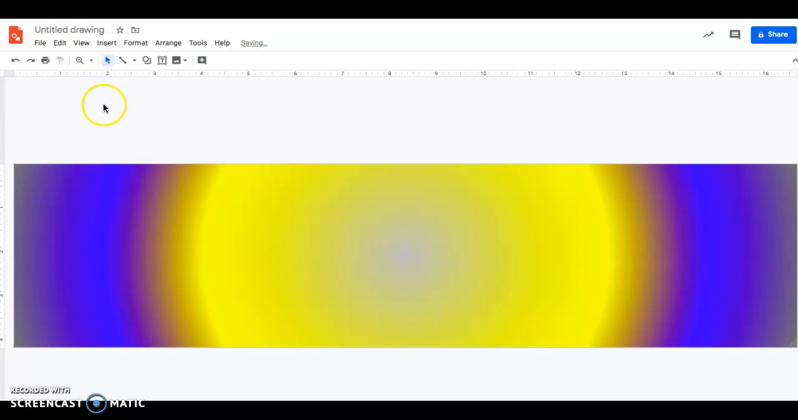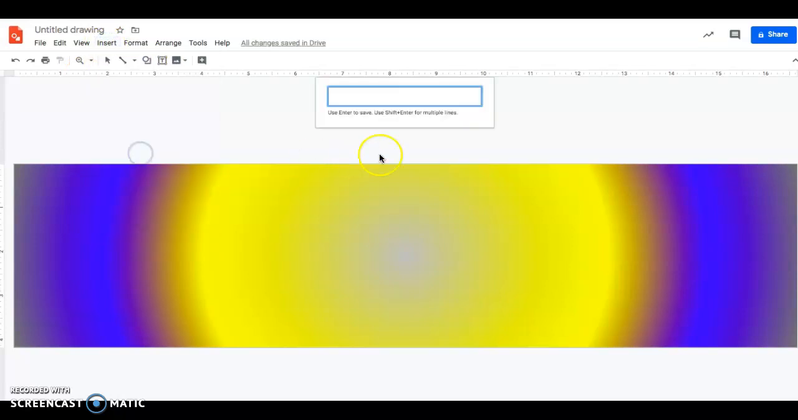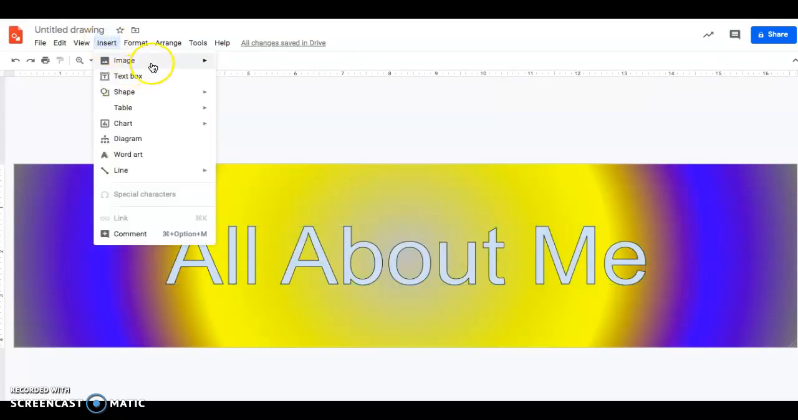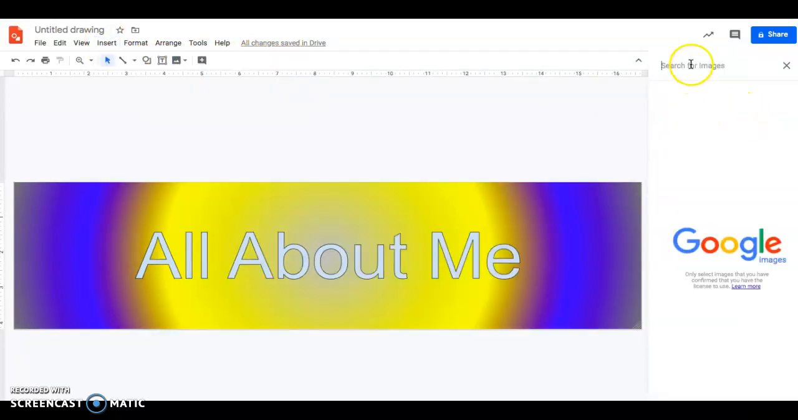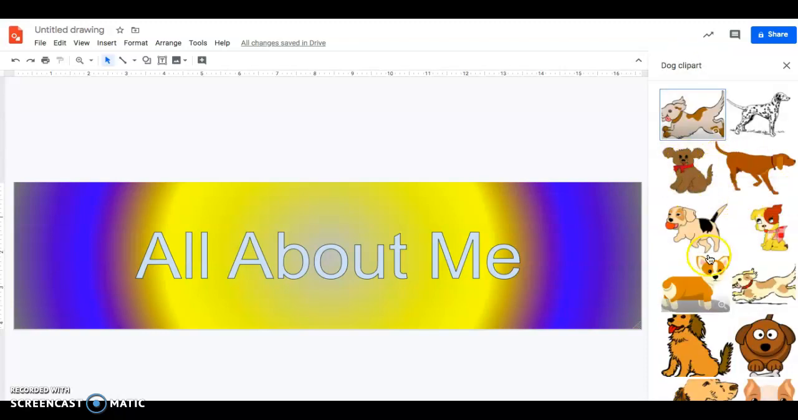And then you can put your name in here with word art. You could put your picture in here. You could add images from the internet if you wanted to do clip art on some of your favorite things. And you can really personalize it however you want your banner to be.